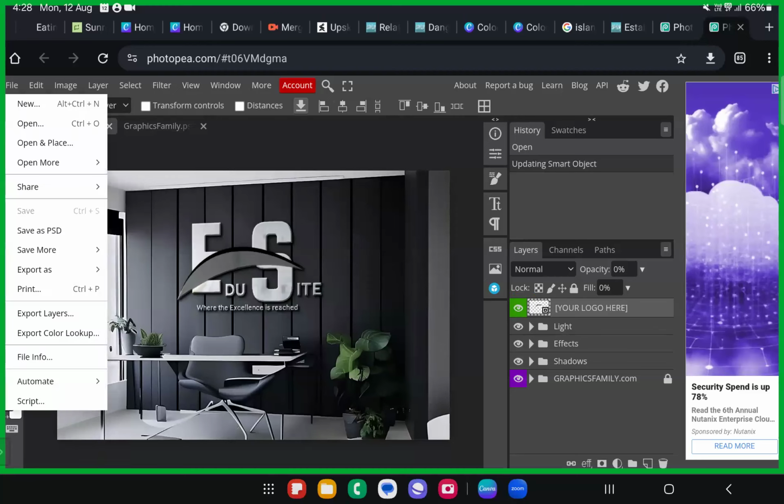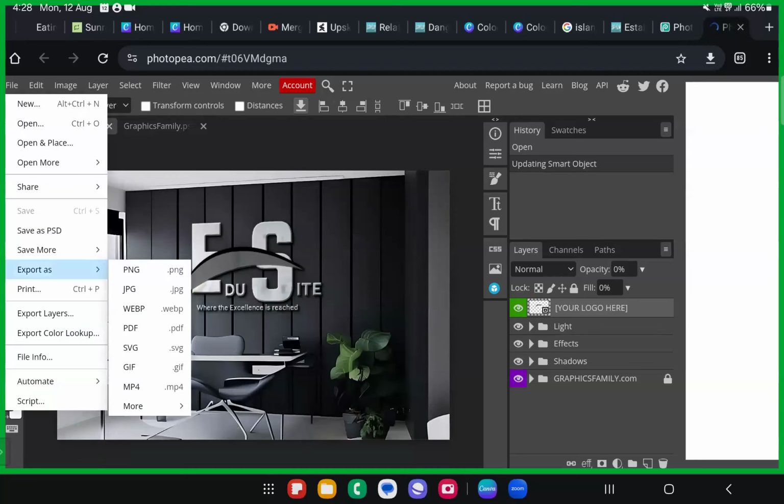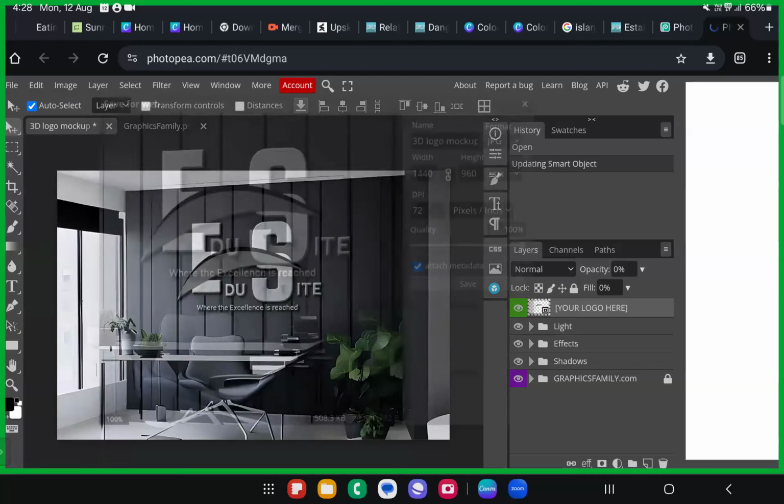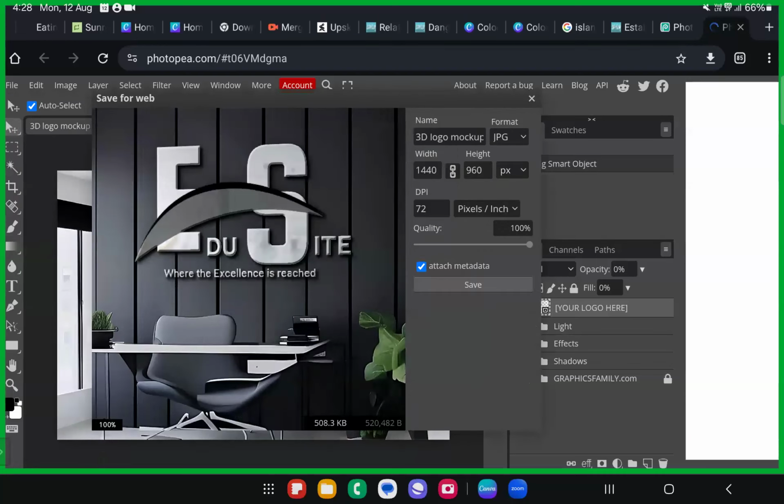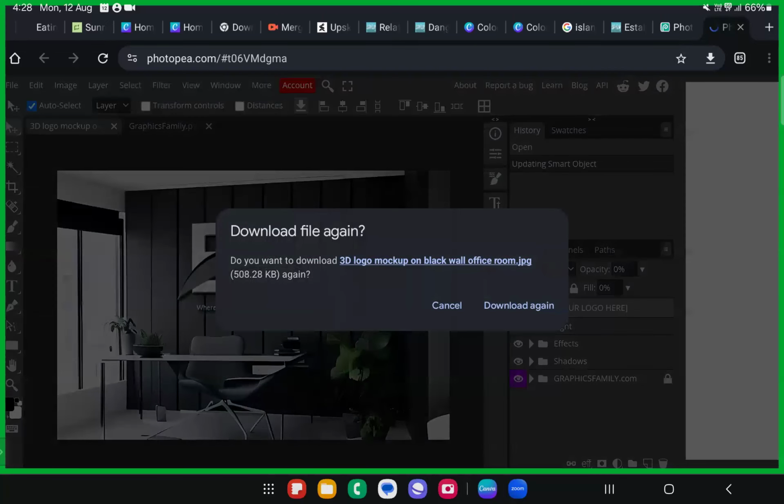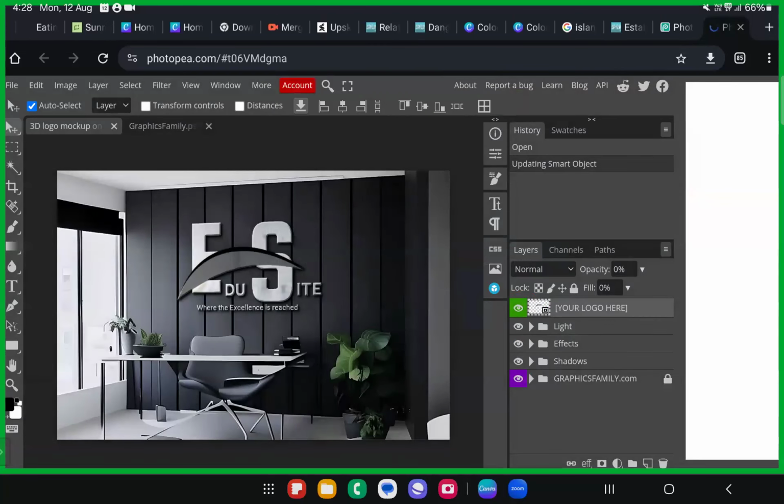Have you all understood it at least? Now we can just save it. Export as a JPG image. Let's just save it as an image with a high quality and save it. Okay, I'll just download it. Download it. I'll open it and show.